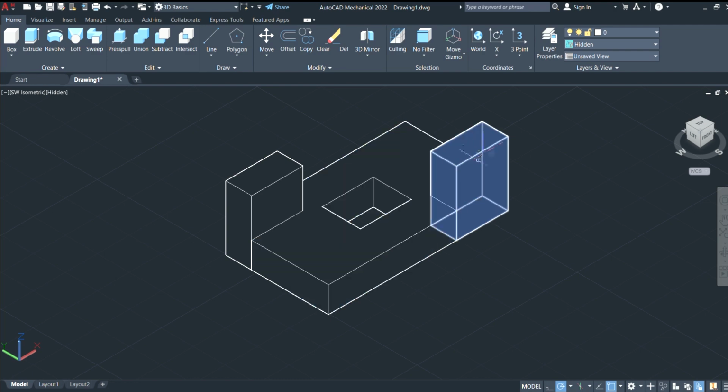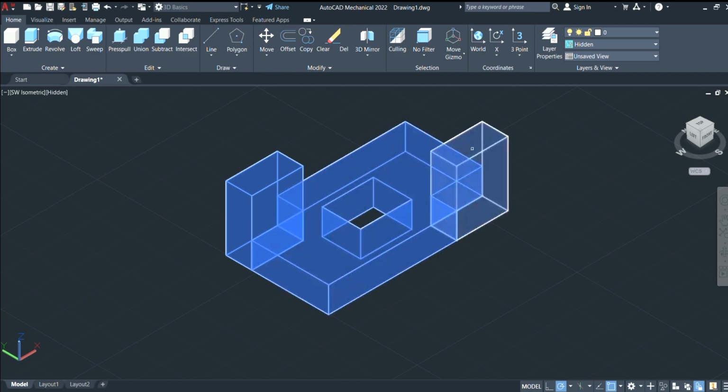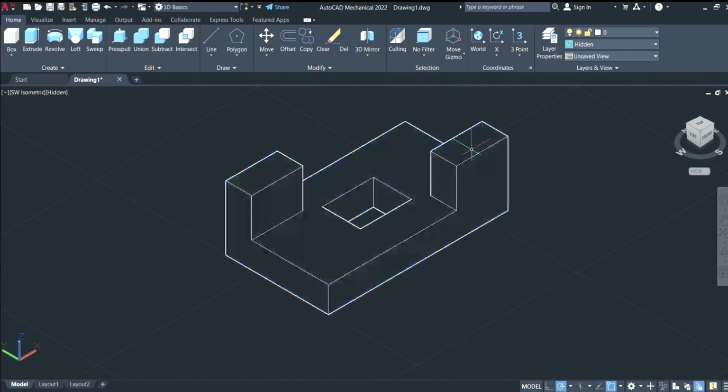We need to make it a single drawing or single part. Just use the union option, select the parts and click enter. Now it's a single unit.